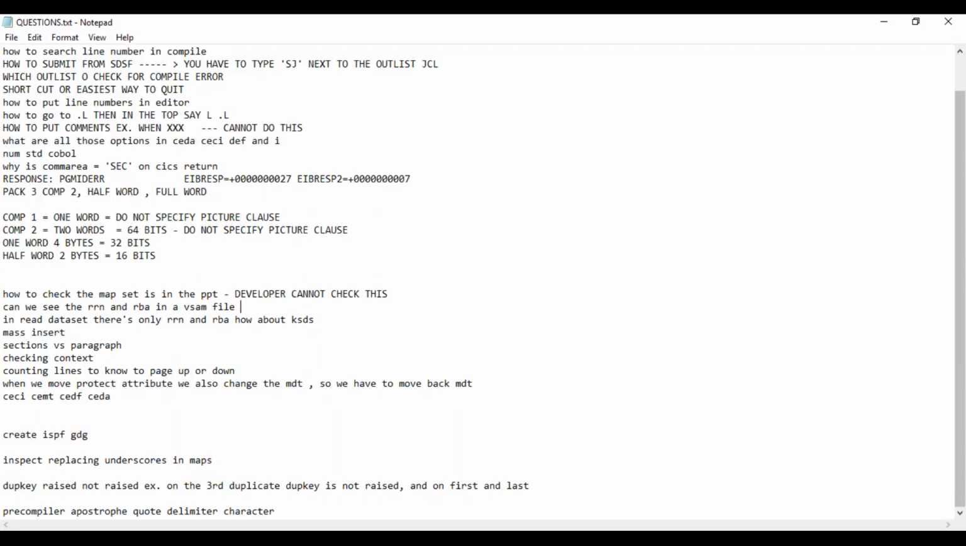Can we see the RRN and the RBA in the VSAM file? No, it's not visible. They are all maintained by the subsystem VSAM itself. Oh, so you can't validate it. For example, you're writing your COBOL program and you just want to make sure your file is RRN or RBA. You can't check that.